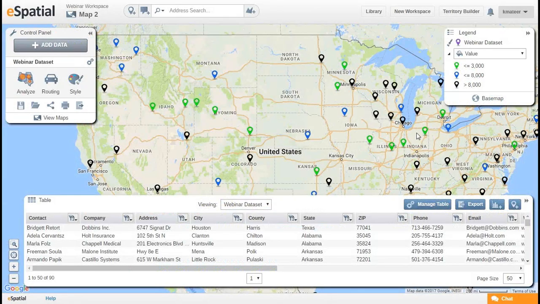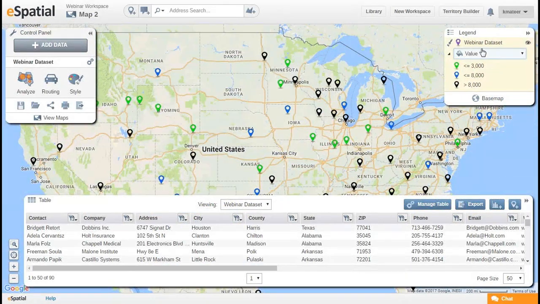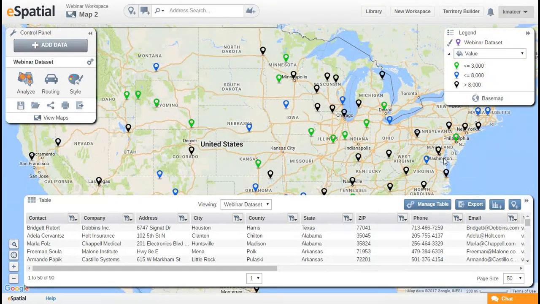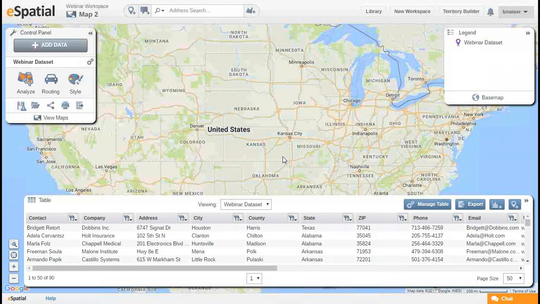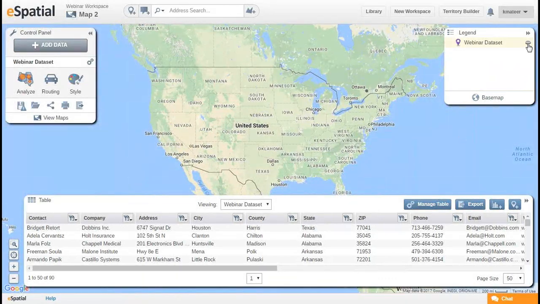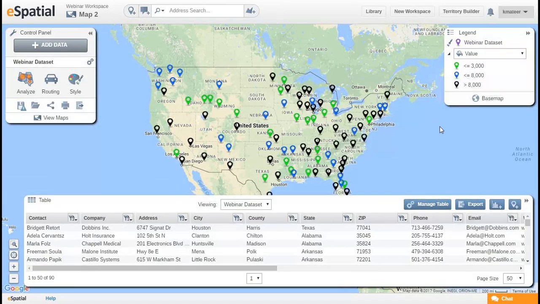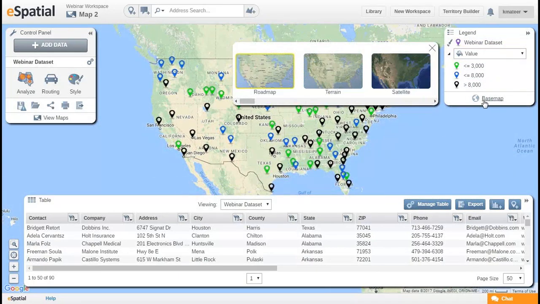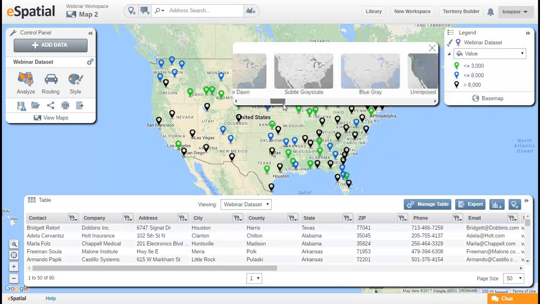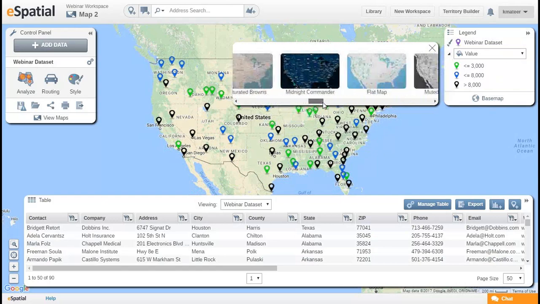If we now look to the right hand side of the screen, we'll take a look at the legend. The legend shows the different datasets that are currently in your map. So we have our webinar dataset. You can easily turn on and off datasets as you please by pressing the eye icon to hide a dataset. This will be removed from the map. And again, to turn it back on, simply press the icon again. You can also change the default base map from here. eSpatial provide a wide range of varying base maps available.